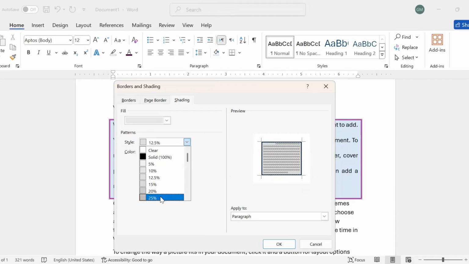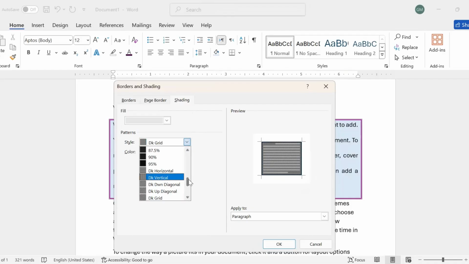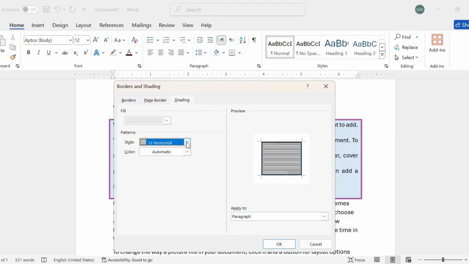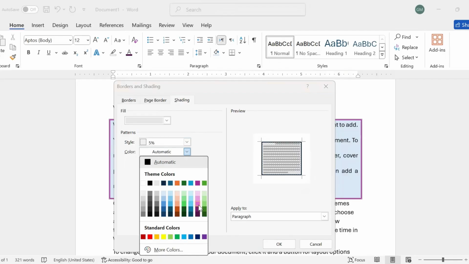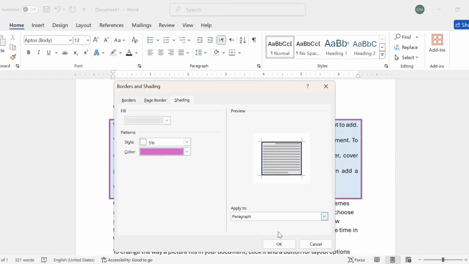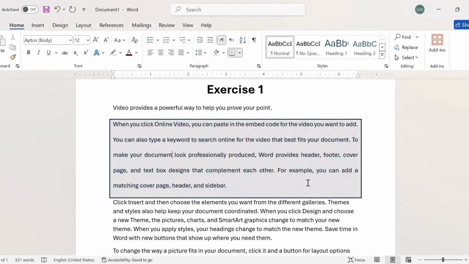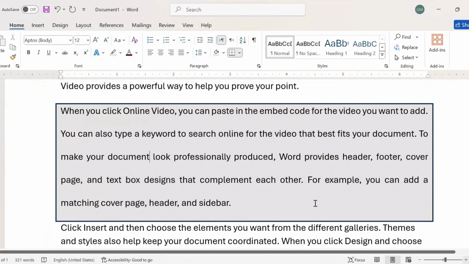As you increase the percentage, it means more dots. And if you go down, you can find other patterns, like horizontal lines, vertical lines, angled lines, or grid. I will stick with 5% dots, and this color is the color of the dots, the color of the pattern. So this color will be applied to the dots or the pattern, and then okay. You can see now, I will zoom in a little bit so you can see the dots with their colors. They are tiny, but if you are practicing with me, you can see what happened exactly, and the shading color with the border style that I applied.